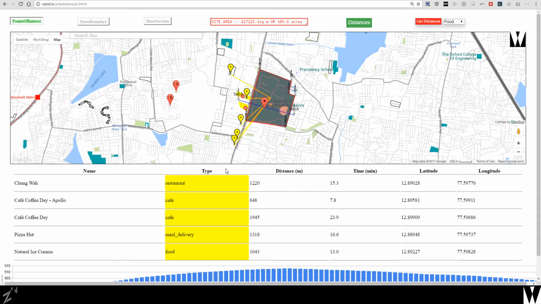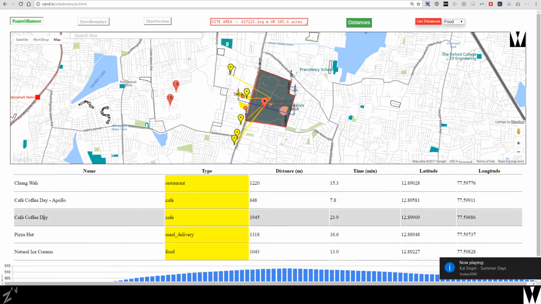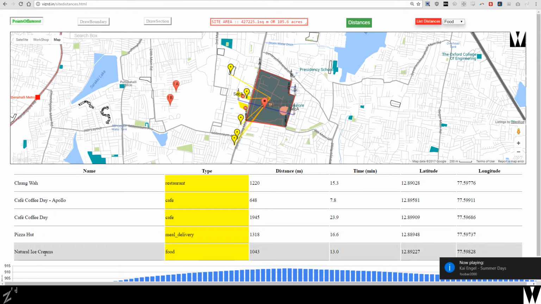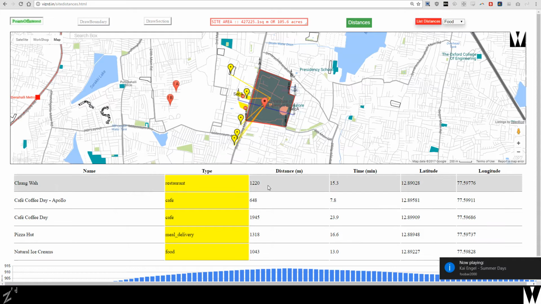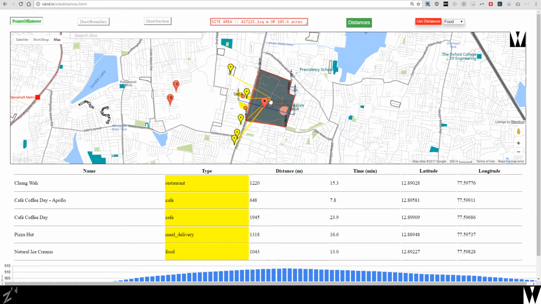So these are the closest restaurants to IIM itself. The distances are from the central site. So Chungwa, Coffee Day, another Coffee Day, Pizza Hut, and some Natural ice creams place. This is a good kilometer away, almost 1.2 kilometers, and the time it will take for you to walk there is 15.3 minutes. And this is not walking along a straight line; this is actually following the path through the gate, across the road, and all of that.